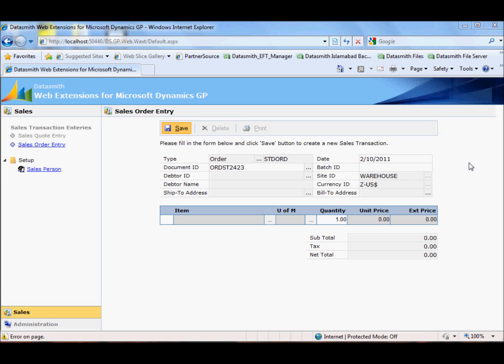Okay, let's fill up the form and create a sales order. First we will enter the debtor ID. We can add a debtor ID by clicking this expansion button against the debtor ID field. When I click this expansion button, it will open up the customer lookup form.